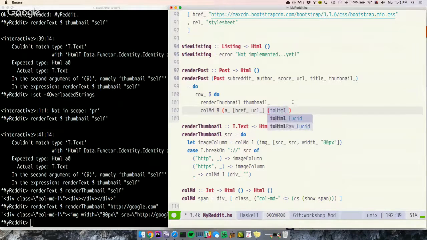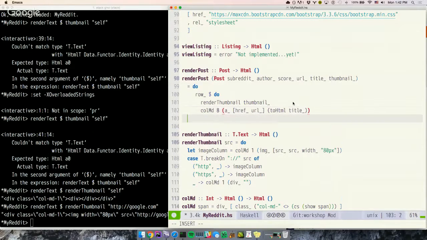And we can call toHTML on the title to turn it into an HTML block that Lucid understands. That'll be the first row. And then underneath it, we're going to display all the metadata, like the score and the author, and things like that. So the first thing that I want to do is another medium column that offsets the thumbnail, so we don't have all of the stuff displayed all the way to the left. You'll see what I mean in a minute.